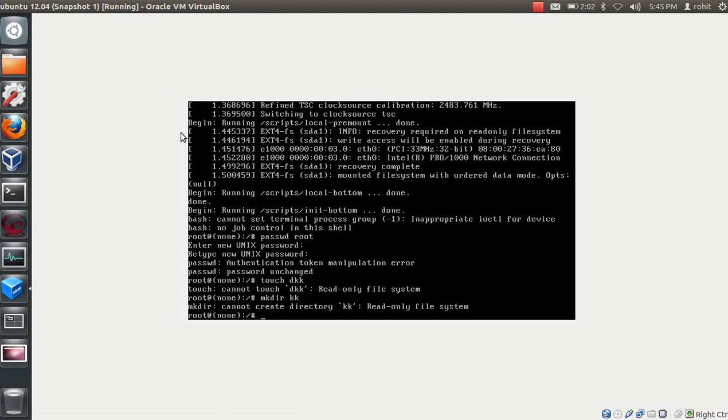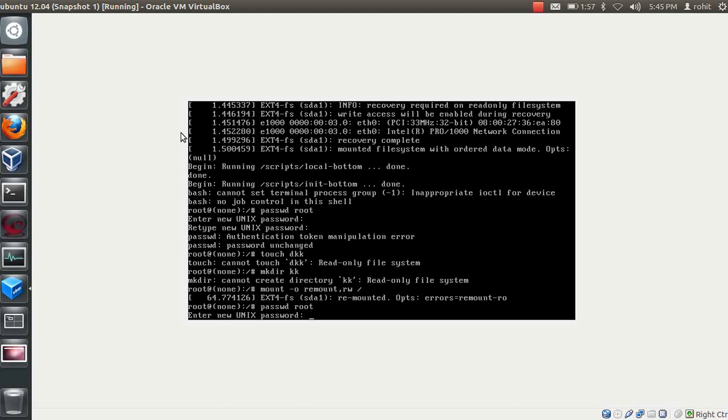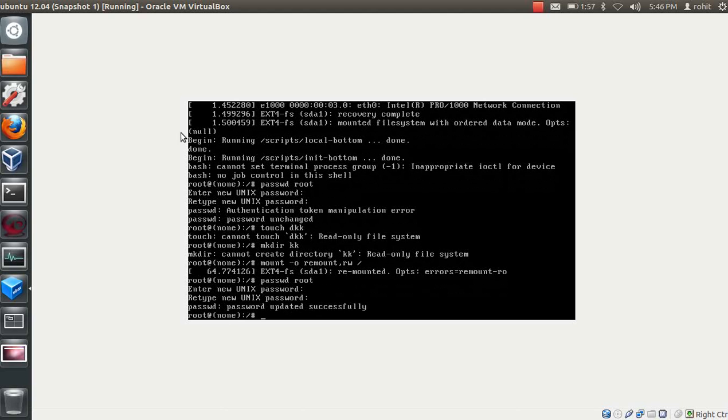So for mounting your root file system in read-write mode, you have to run this command: mount -o remount,rw /, for the root file system. Now it is mounted in read-write mode. Now run the passwd command, passwd root. Okay, it is updated successfully. So this is how you can break the root password.